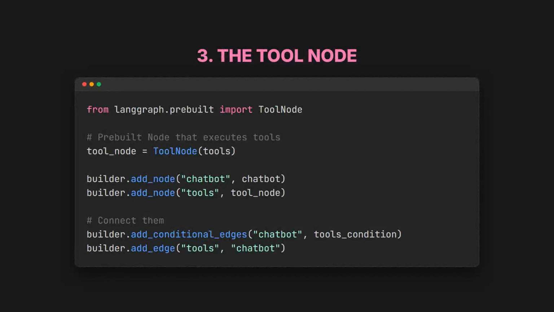The model decides to call a tool, but the model cannot execute code. It is just a neural network. We need a runtime environment. That is the tool node. LangGraph provides a pre-built node for this. The tool node takes our list of functions. When the graph creates a tool call message, the flow is routed to this node.